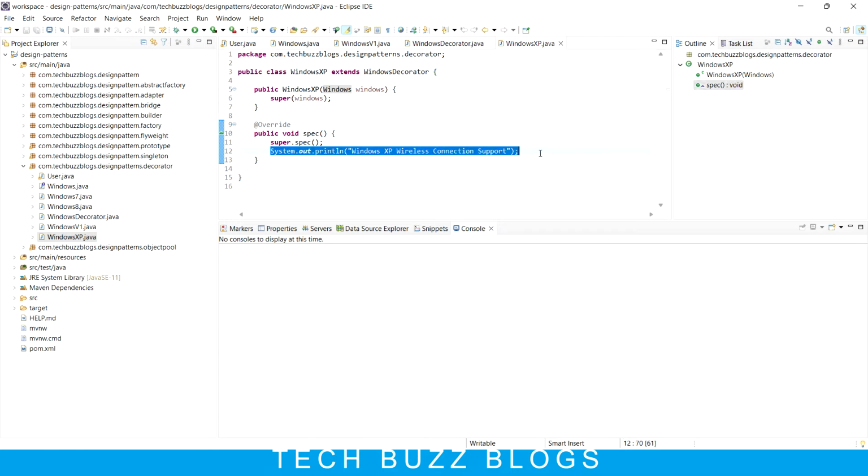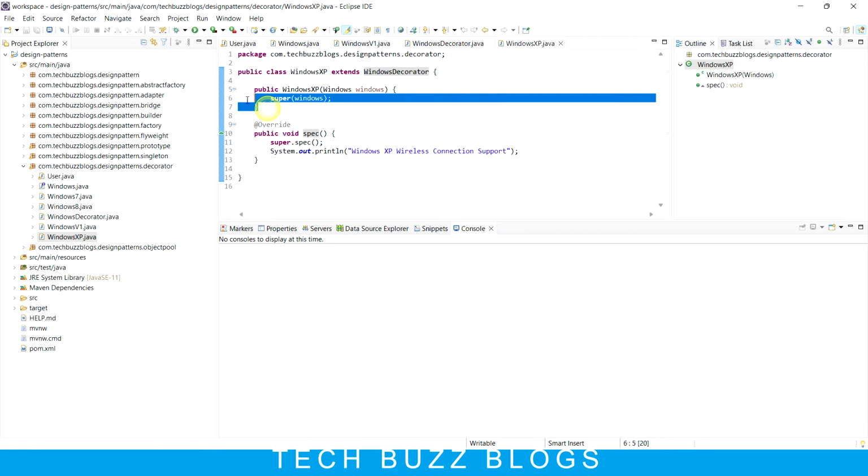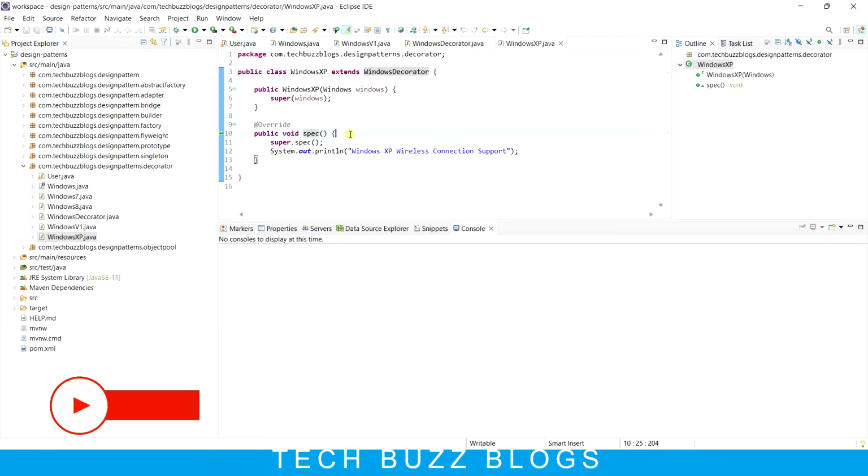Whatever features Windows XP has, maybe the wireless connection basically, right? So that is the feature available, that is fine. And I need to send this spec into my super class. Super class means what? I need to pass it into this Windows decorator. So this is what we need to do, as well as create the constructor.